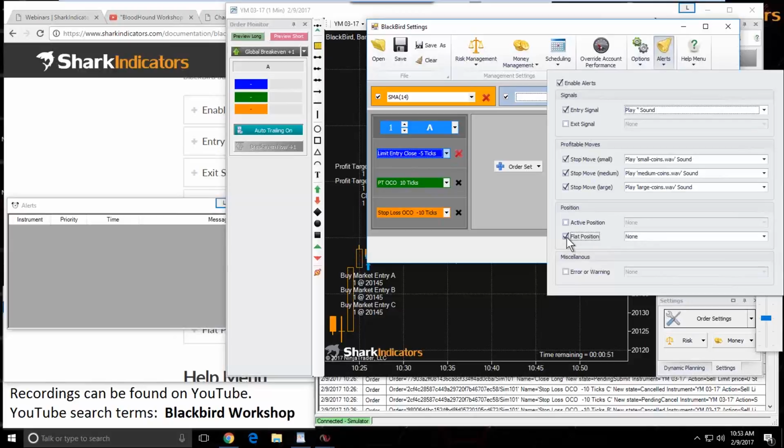Of course, if you go flat, you can set an alert for when your whole position is flattened out. So whatever flattens your position out. It could be your profit targets being hit, and that will flatten out your position. You might even get an exit signal. Exit signals are designed to flatten your whole position out. That's the whole purpose of an exit signal. So whatever causes your position to flatten out is what will trigger this flat position alert here.